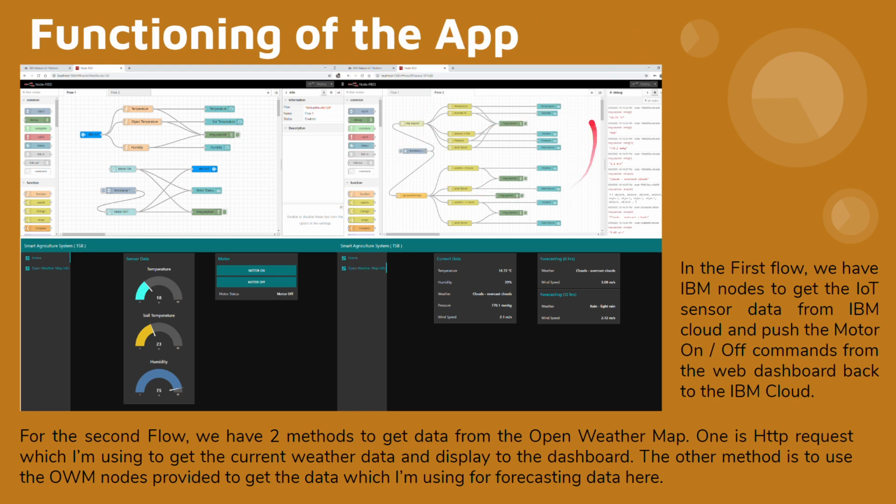The second flow comprises the Open Weather Map data. Here, we had two methods to get the data. One is the HTTP request, which I have used in the upper half to get the current data like temperature, pressure, wind speed, etc. And in the lower half, we have some nodes available in the Node-RED library named Open Weather Map. I have used these nodes to display the forecasting data on the dashboard.